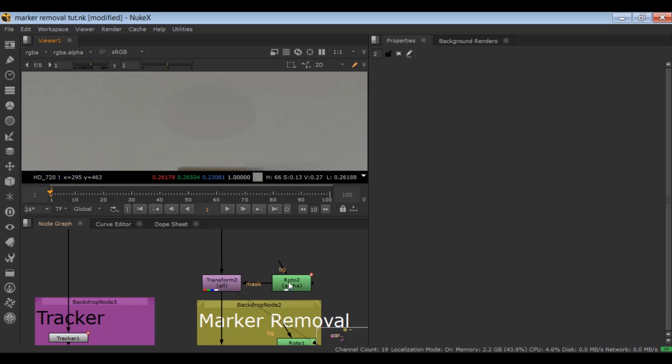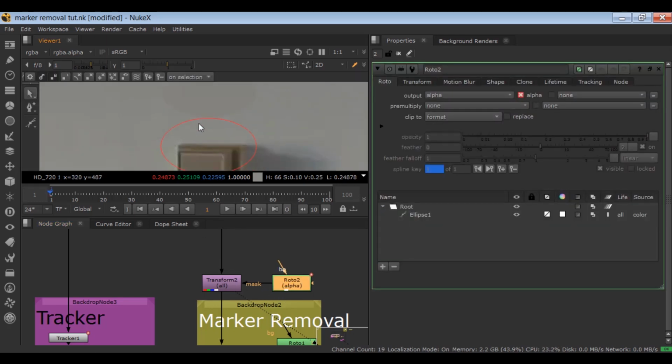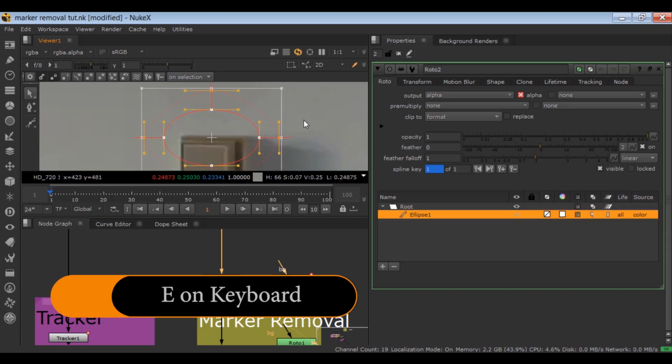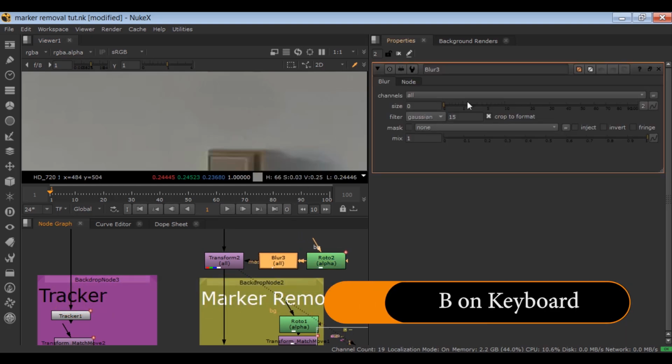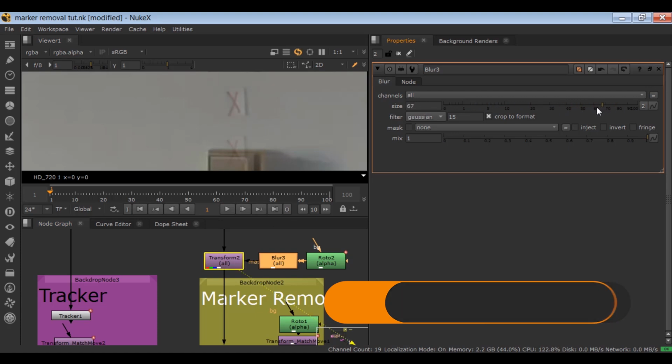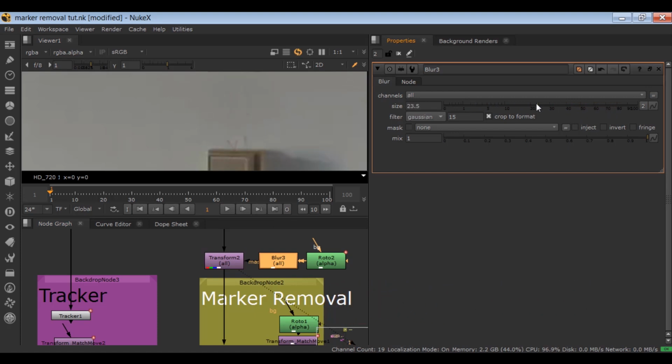I can select Roto, select all of the points, and hit E multiple times to give a feather. Or I can add a blur node and increase the blur, but not much. If I increase more, I can see the details here, but I will keep around 8.